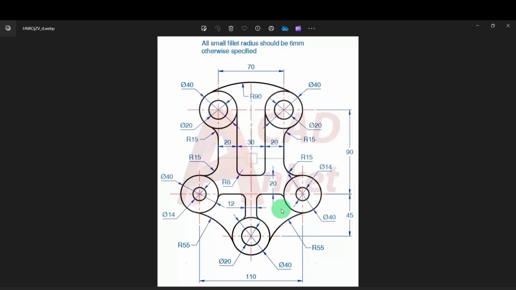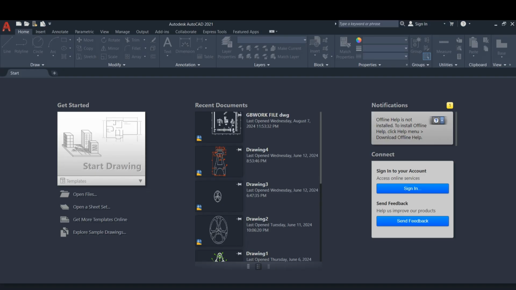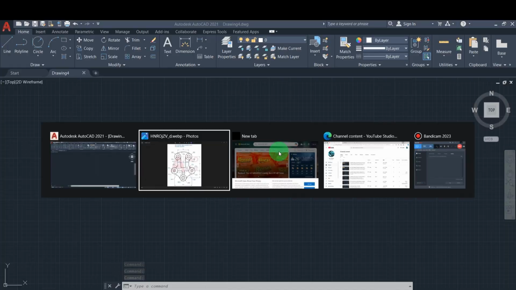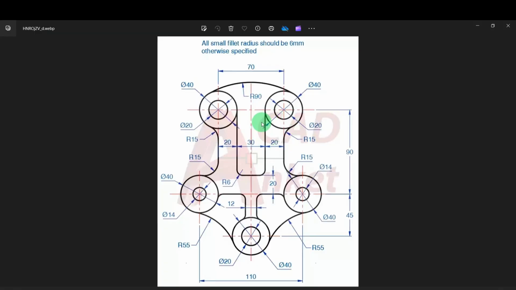So before that, let's open our AutoCAD and start with the drawing. Alright, so once we open our AutoCAD, this is what we see. Now for the work to be very easy for you, I normally use lines to make the drawing very easy.